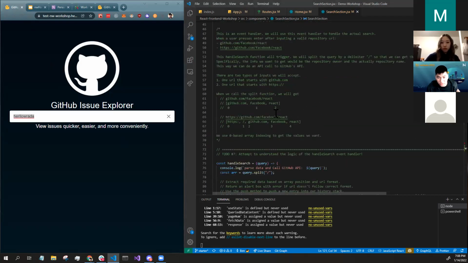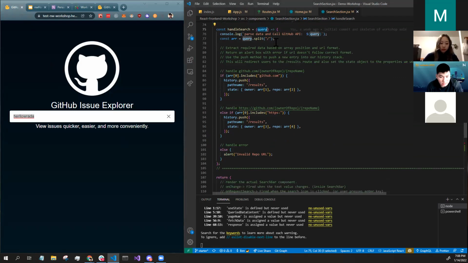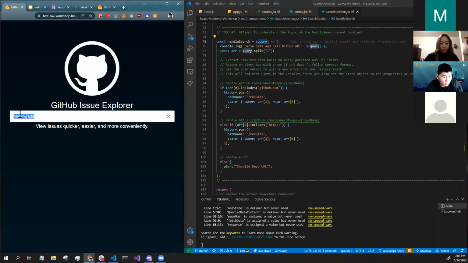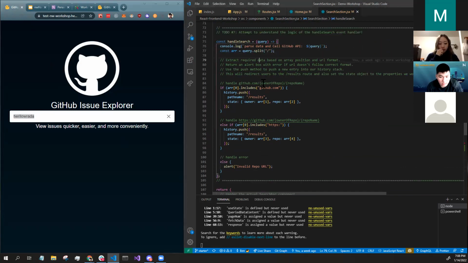So let's just go back to number 7 now. So handleSearch is an event handler. It takes in the query. The query would be whatever the user inputs, and then we would do some quick filtering, or basically data extraction. So what we do of the URL is we want to process the string. So we do the dot split function. The dot split function takes in a string, essentially. In this case, we are splitting our query based off a delimiter, which is this slash.